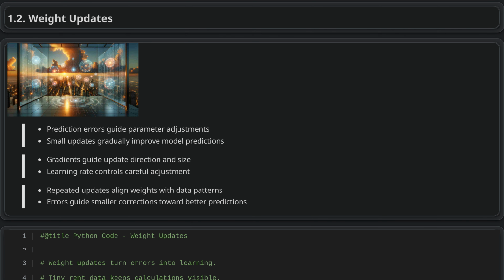Weight updates. In linear regression, gradient descent updates the model's weights by using prediction errors as feedback. After comparing predictions with actual values, the model makes small adjustments to reduce future error, lowering weights that push predictions too high and raising those that make them too low. Repeating this process gradually improves accuracy.